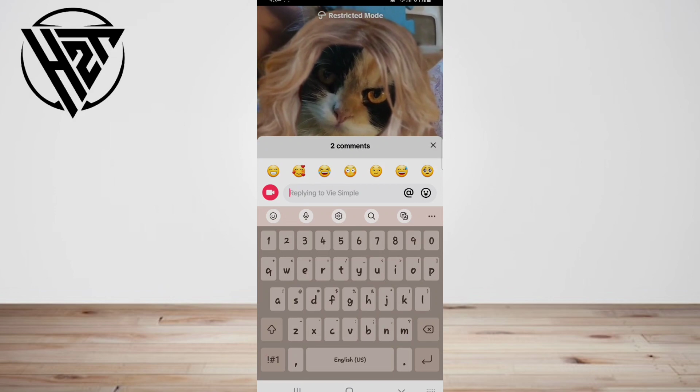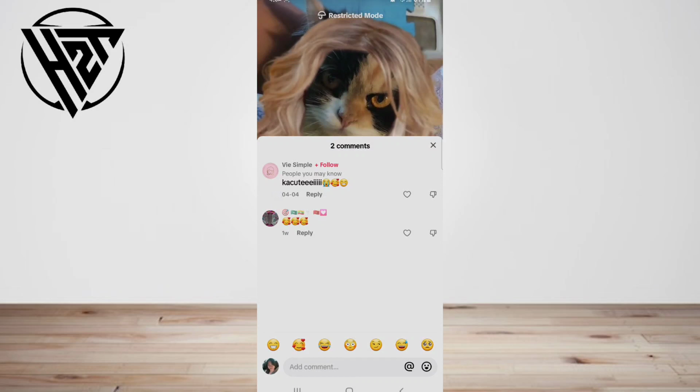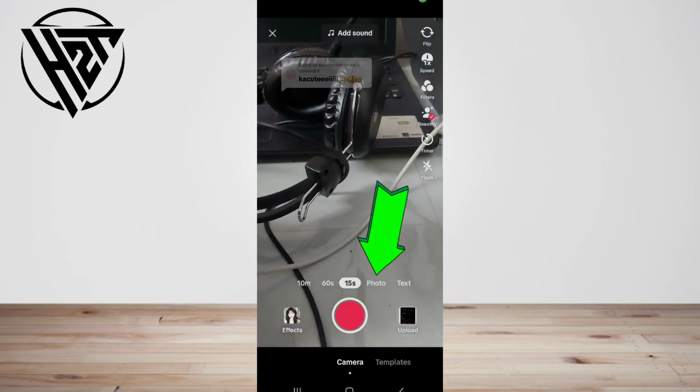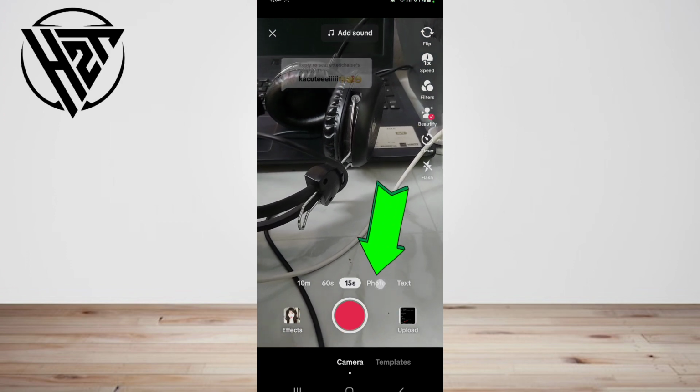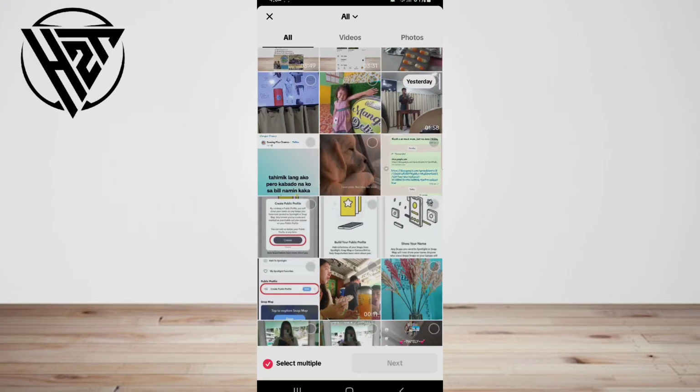Tap the video camera icon. It'll be on the left side of the comment field. This icon will only appear if you're replying to an existing comment. Then, select Photo. It'll be next to the video length options. Tap Photo and select a photo.